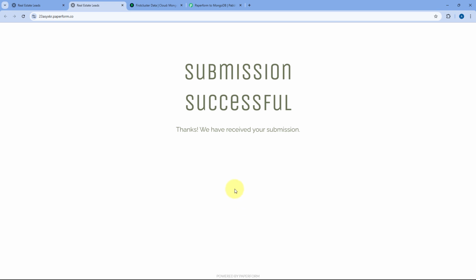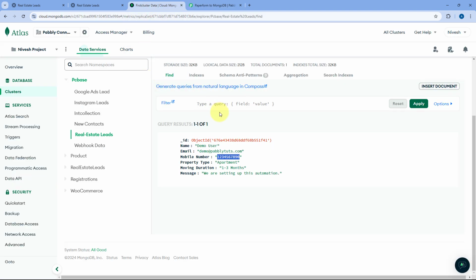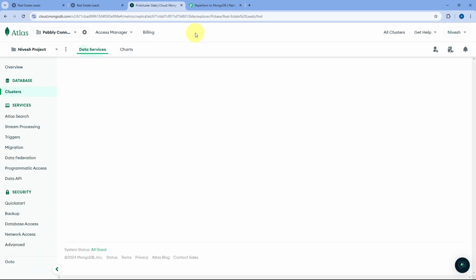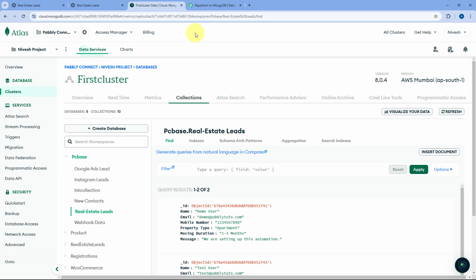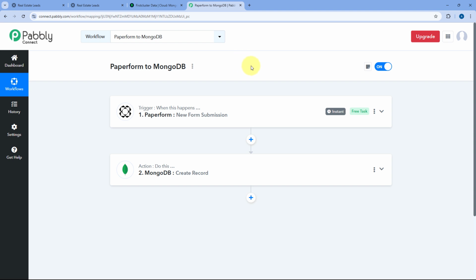And as we click on submit here, you can see just now in Paperform, we have received a new form submission, a new response. And we will see instantly within seconds, using this Pabbly Connect automation, the same responses will be added as a record in MongoDB. So let's refresh this page once. And yes, here you can see that test user, the same person's form responses are immediately added as a record in MongoDB. We have the same name, same email, same mobile number, same property type, same moving duration, and same message as well. This means this automation workflow which we have created in Pabbly Connect, this automation is working perfectly fine.